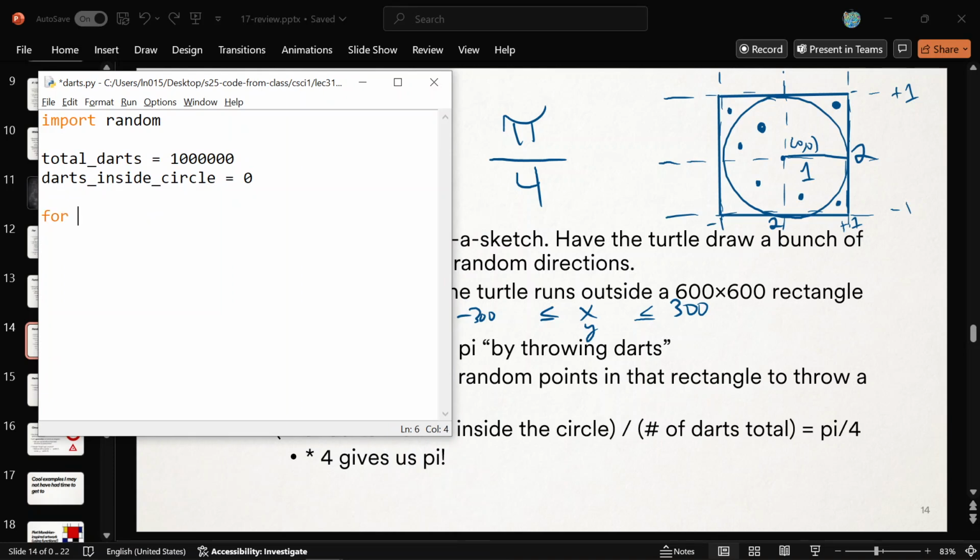All right. So I want to throw this many darts. I'll just do a for loop: for i in range total darts. I'm not going to use i for anything other than iterating. So this loop body will run exactly total darts times, 0 through this minus 1. What do I want to do each time? I want to throw a dart by randomly calculating some coordinates in the way we talked about, and then see if it landed inside the circle. Throwing a dart is easy.